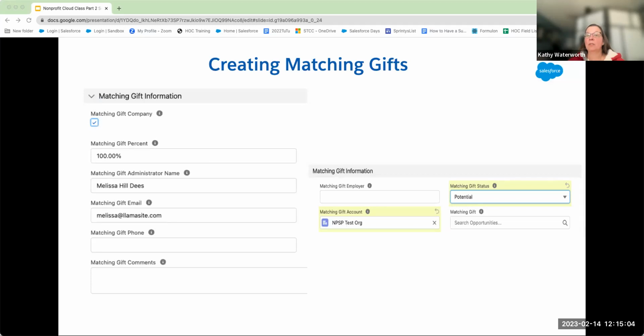So for companies or organizations that will contribute to matching gifts, be sure to check the matching gift company checkbox on the relevant account record. And you can see that that's the box up here. And you can also determine, some companies may match at 100%, they may match at 50%. You can also designate that as well here.